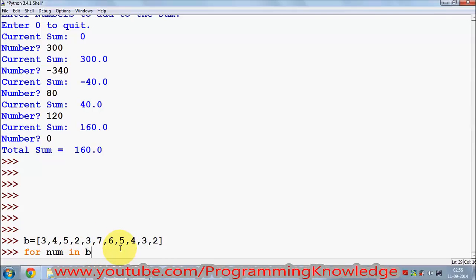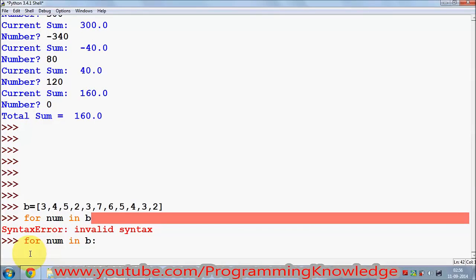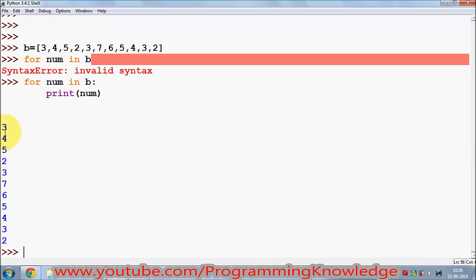And then what I'm going to do, once again I forgot this colon. I somehow keep on forgetting this colon, and then I will print num, because this num holds the list value one by one. Okay, and I will just execute it, and you see my print function prints the values in the list one by one, right?